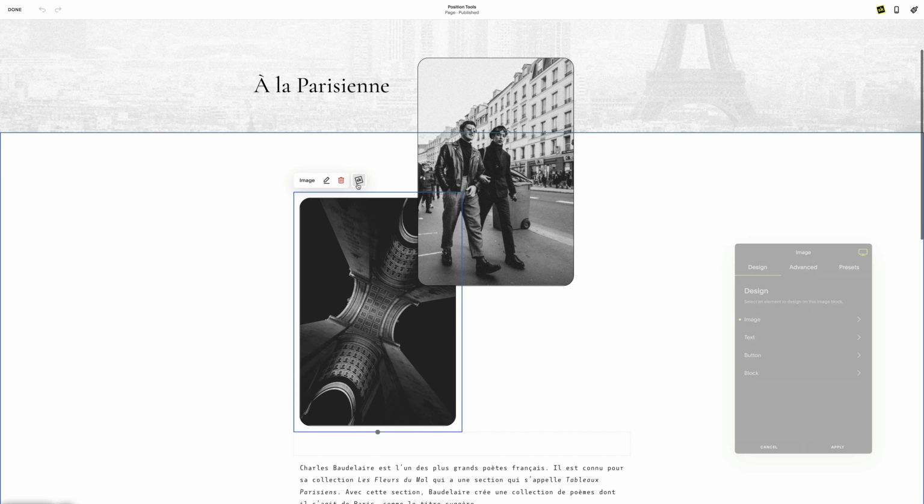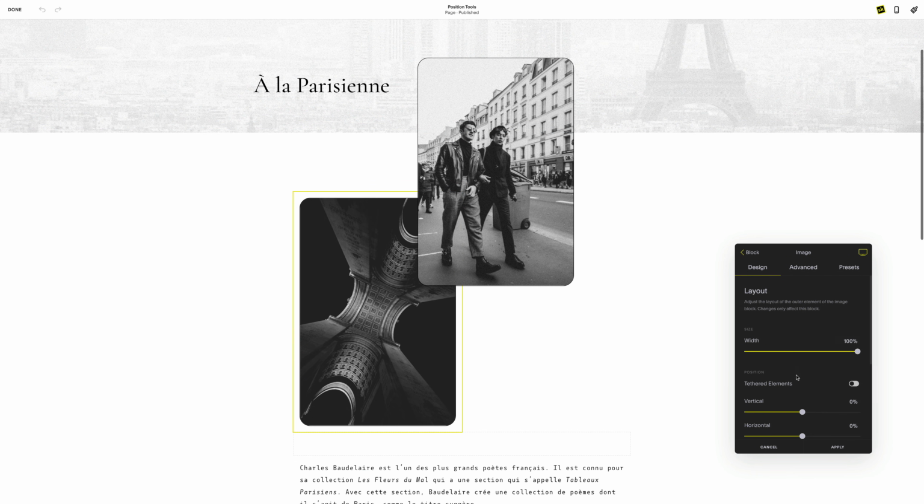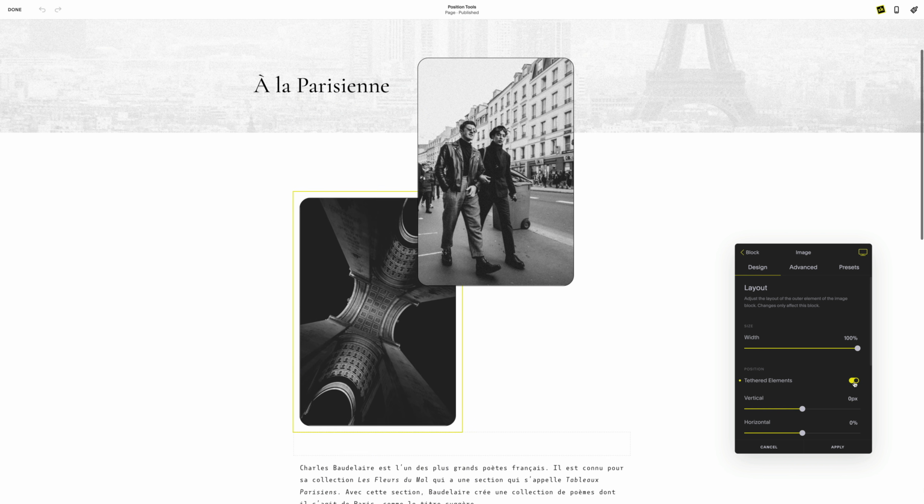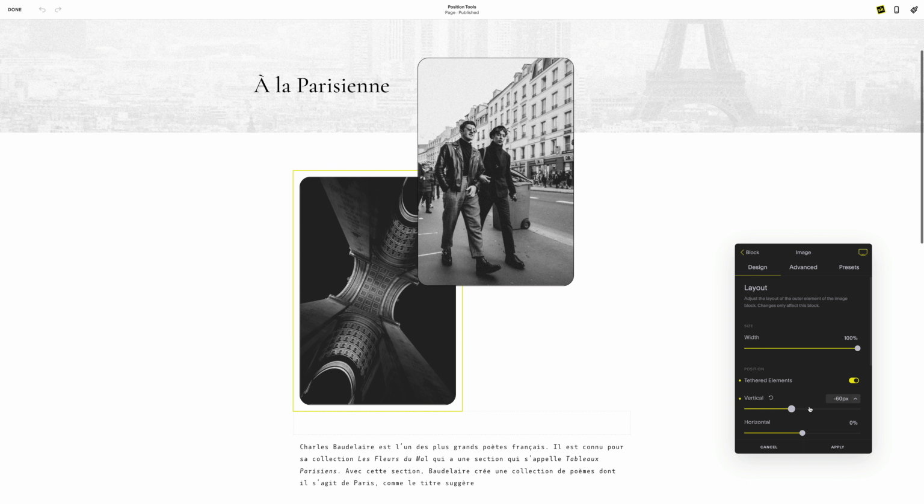Notice when I use the vertical block position, my block moves independently from everything else on the screen. But when I switch on the Tethered Elements, the text below moves up with the selected block's position.